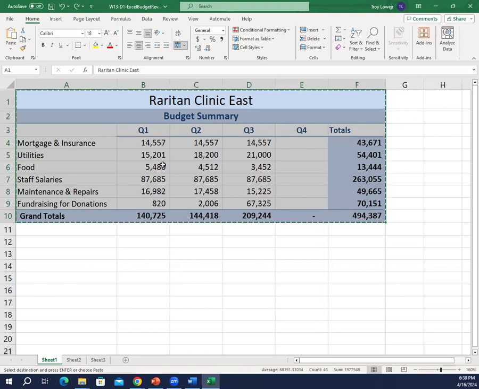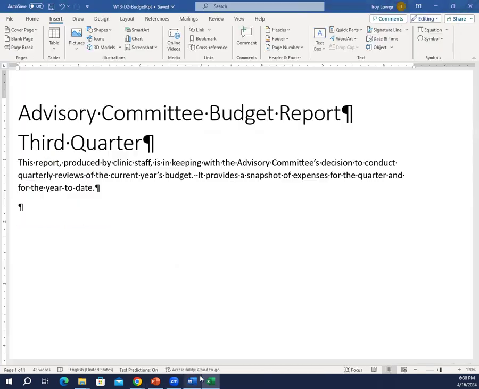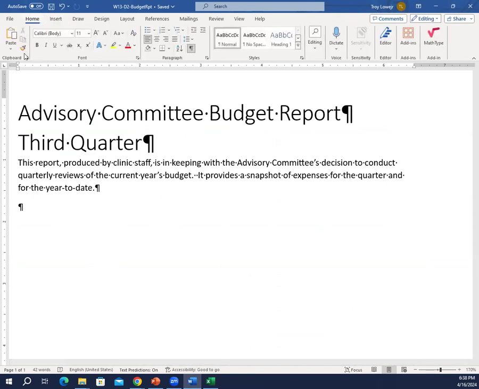So now we're switching back over to Word. You should still be on that new line down below. We're going to go to Home and we're going to go to Paste. And we're going to click the little drop down for Paste and we're going to click on Paste Special.